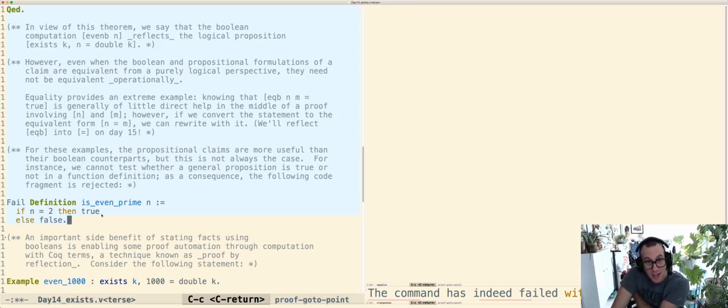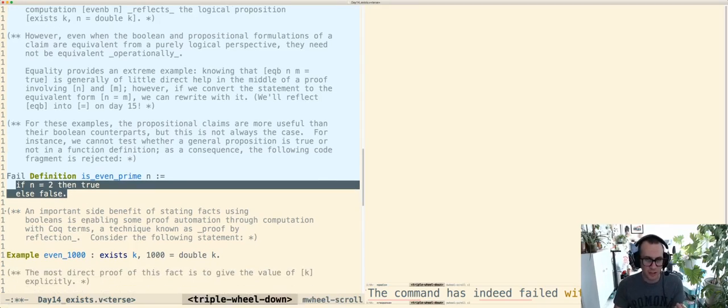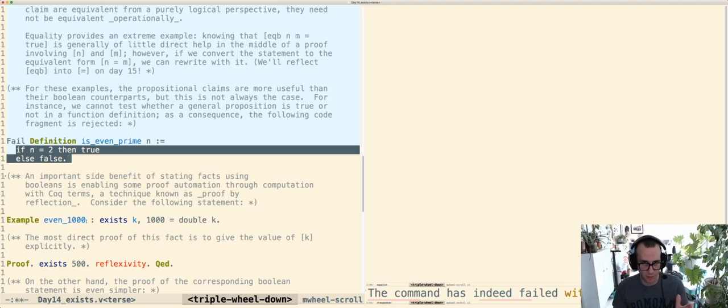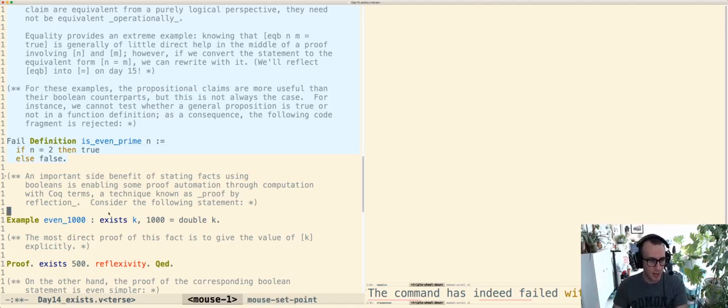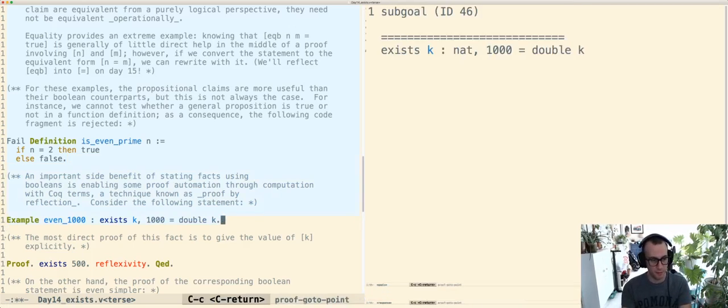So a nice thing about using booleans is, well, you can compute. So if you just wanted to run the code, you can run it. So let's look at some trivial facts and see how different approaches to proving them maybe let you see the bonuses of computation as opposed to propositions. And later on, we'll see things that propositions can do that computation can do only with great challenge. Okay, so here we want to prove that 1,000 is even. So one way to do that is to say, okay, there exists a k, 1,000 equals double k. So let's do that proof.